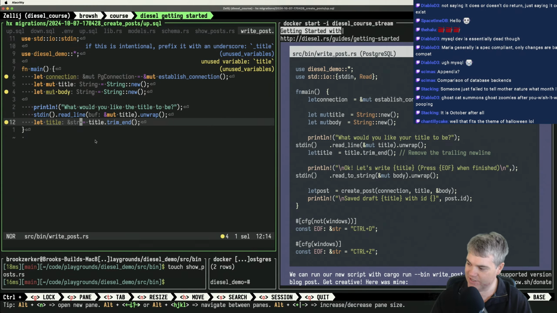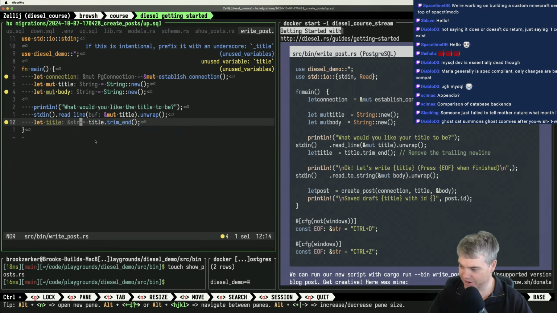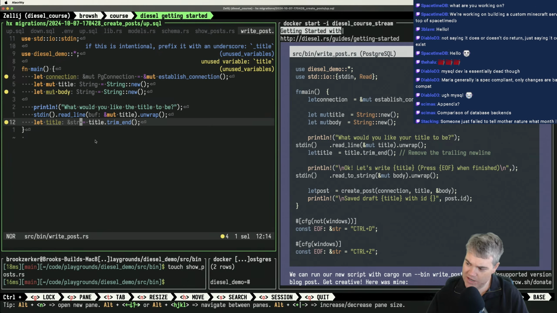Diablo, not saying it does or doesn't do return, just saying it could exist. Ah, okay. So we don't know if MariaDB supports return or not. 3Blave, hello, how are you? Working on building a custom Minecraft server on top of Spacetime DB. Well, I guess. Or are you Spacetime DB? Are you like the maintainer or creator of Spacetime DB?